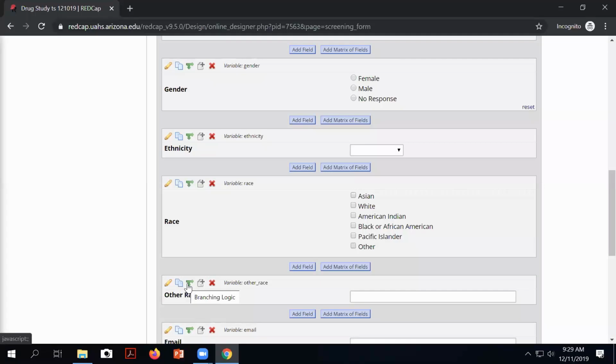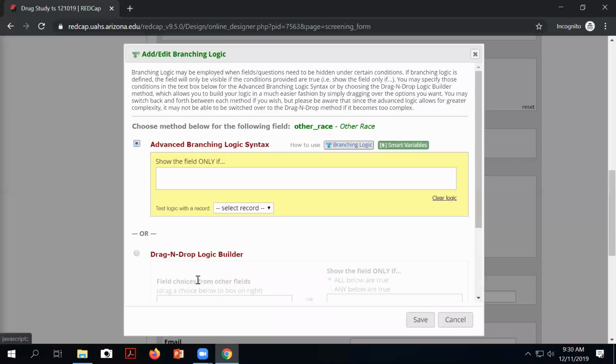You always apply the branching logic to the field that you want to hide or show, not to the parent, not up here, but on other race itself. So I'm going to click that two-sided arrow, and it's going to take me to this window.